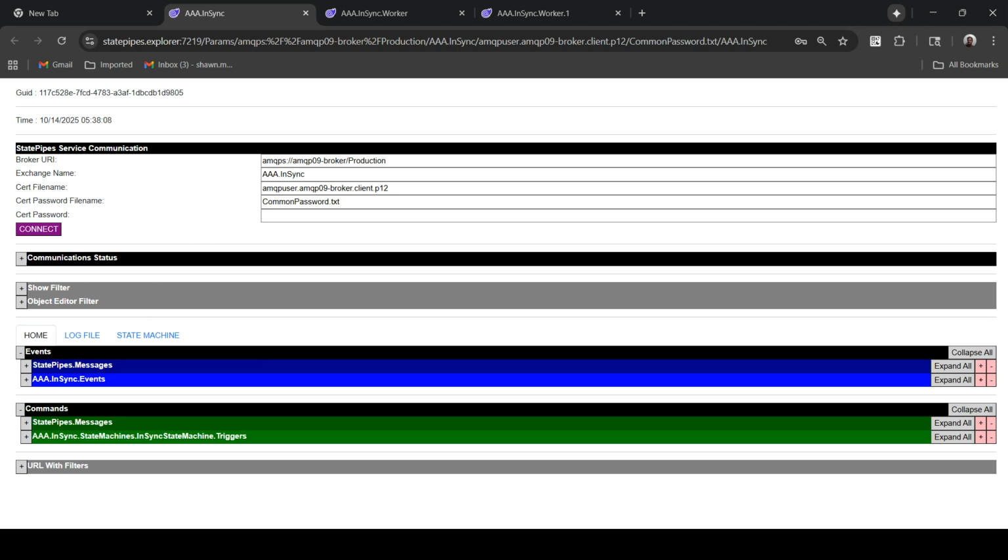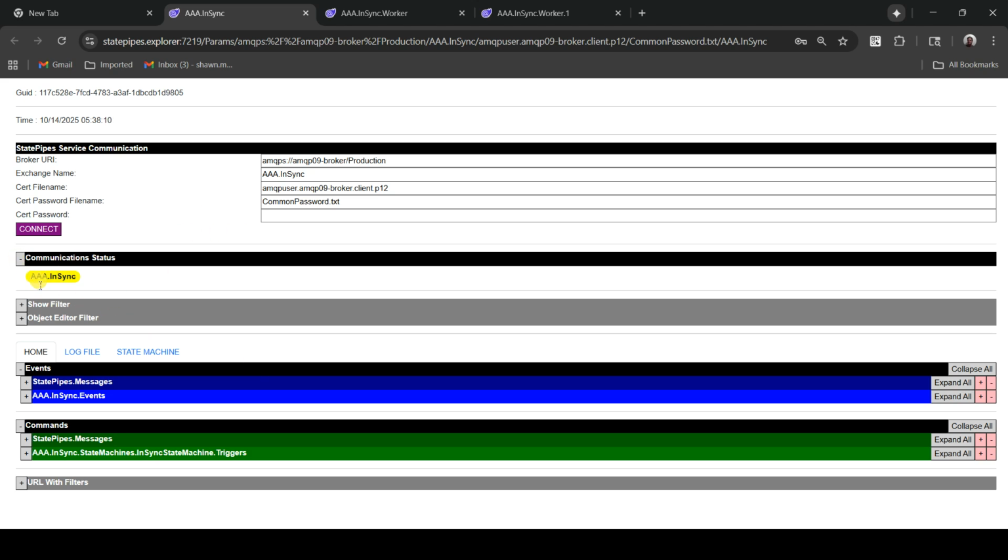One of the things, we're going to go into communication status. We're going to let it update. And you can see we are exchanging heartbeats with the InSync service, and the InSync service is actually exchanging heartbeats with the worker and the worker.1 service. So everything's good, up and running. And literally, that's all you have to do in order to start up two instances of the same service and have a parent service that's orchestrating between the two.